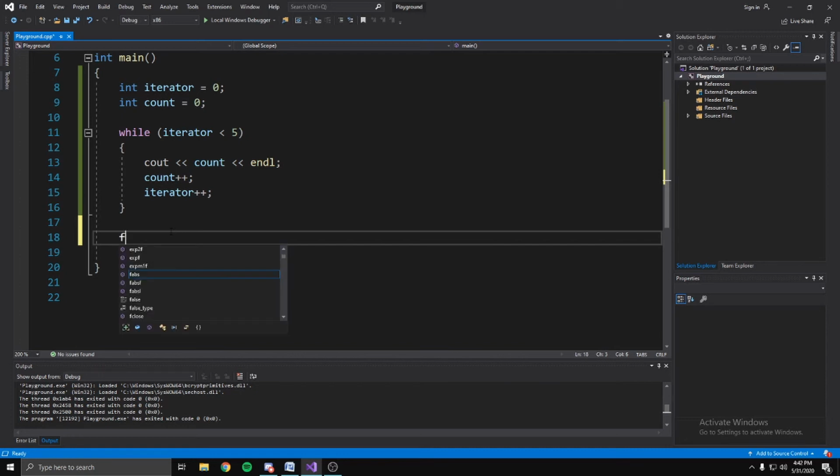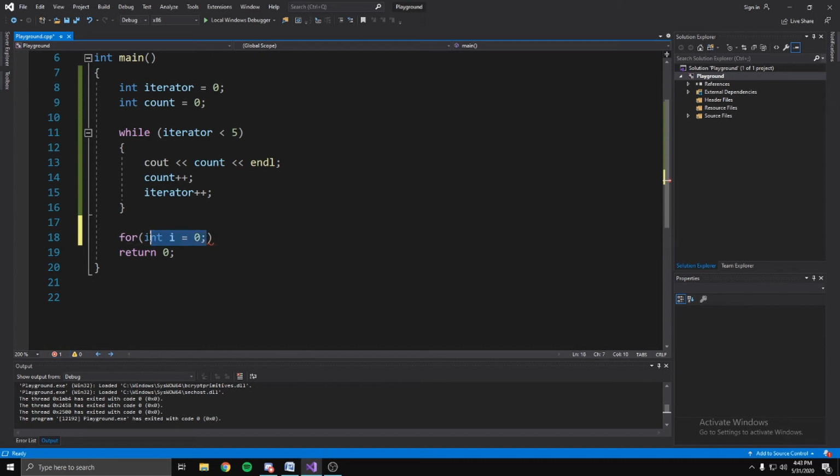If we do this in a for loop, we use the keyword for, and then in parentheses, for that iterator I just mentioned, I'm going to make it right here, int i, and we can also initialize it to 0. Separate it with a semicolon, and this is the first statement of the for loop. Now the second statement follows this semicolon. This is where our condition goes.